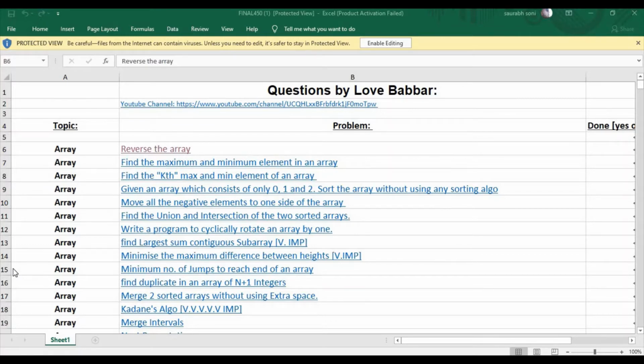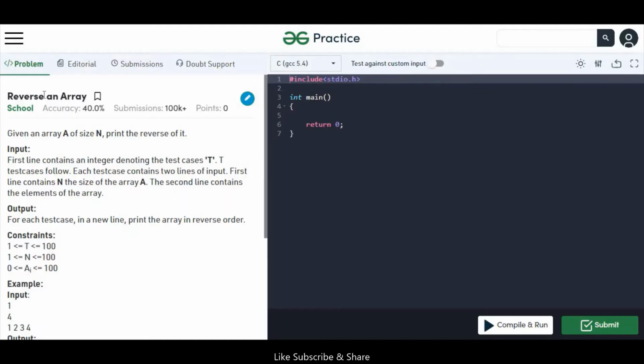Let's go. The first question is reverse the array. So I start with the first problem. The given question is reverse an array. Given an array A of size n, print the reverse of it.